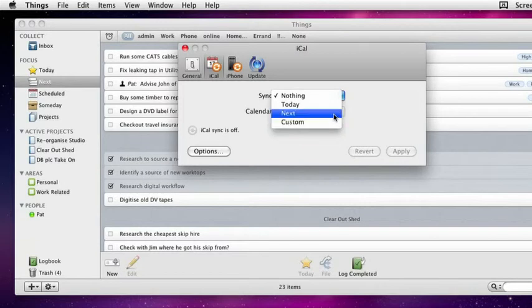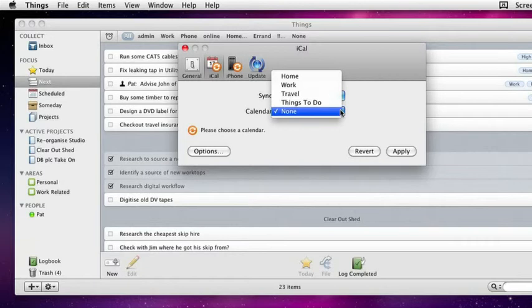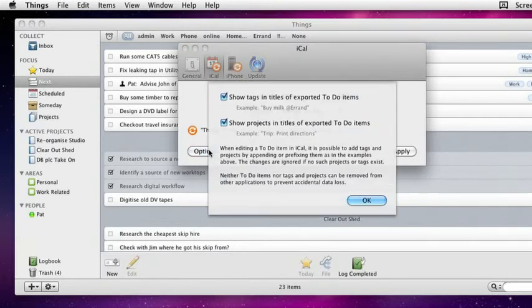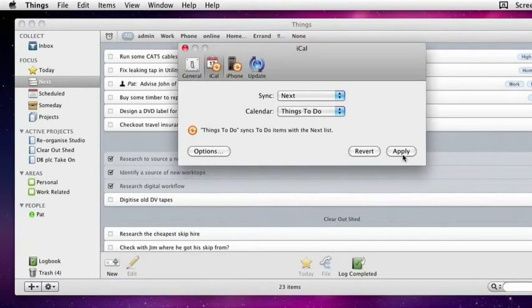But let's go ahead and select the Next list, and then we're now prompted to choose a calendar. So again, you can only sync your to-do lists with a single calendar. And there's my new calendar that I created, Things to Do. We'll say that. If we look at options, there are two options here. One, to show tags in the titles of your exported to-do items, for instance, here, buy milk, and then the tag would be errand, and also to show projects in the titles. So in this example, trip is the project, and then your title. I'm going to leave those both checked, and let's say Apply.